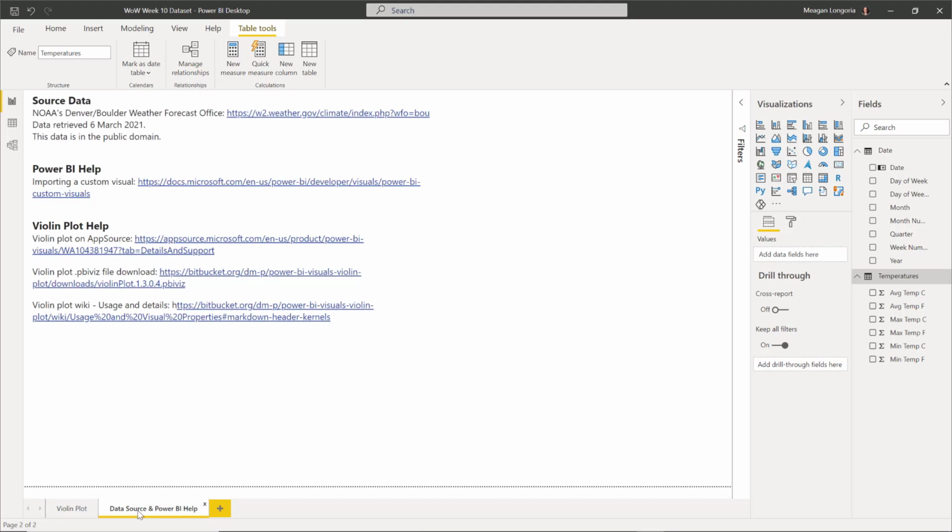I've included some helpful links on the second page for you to find the source data if you're interested, as well as learn how to import custom visuals and get more information on the Violin plot custom visual.